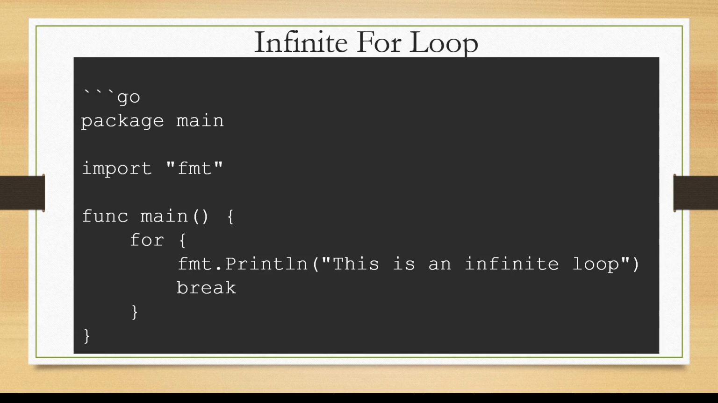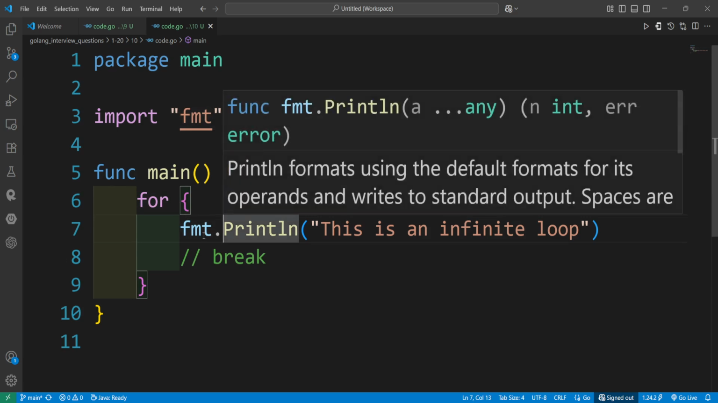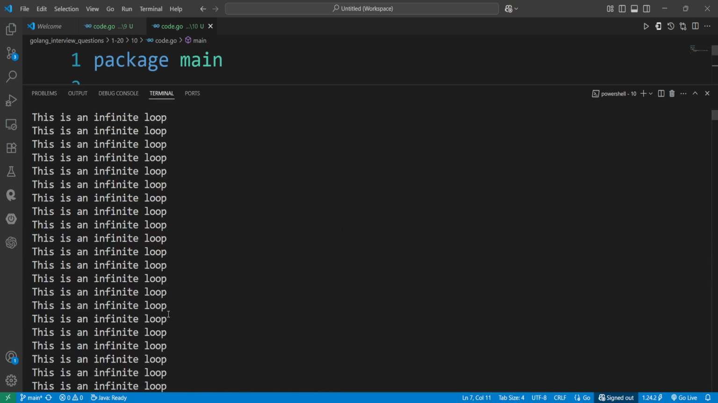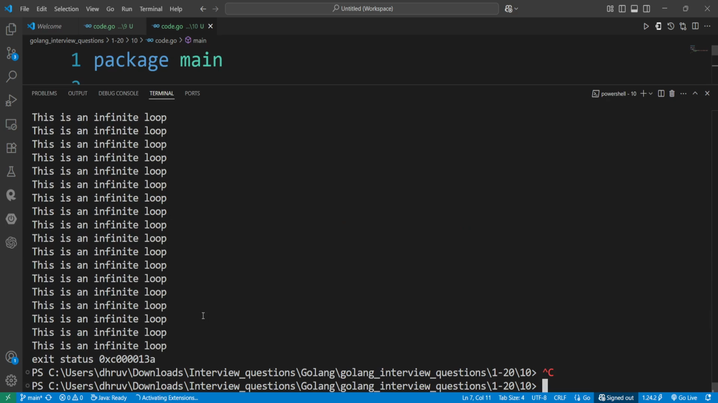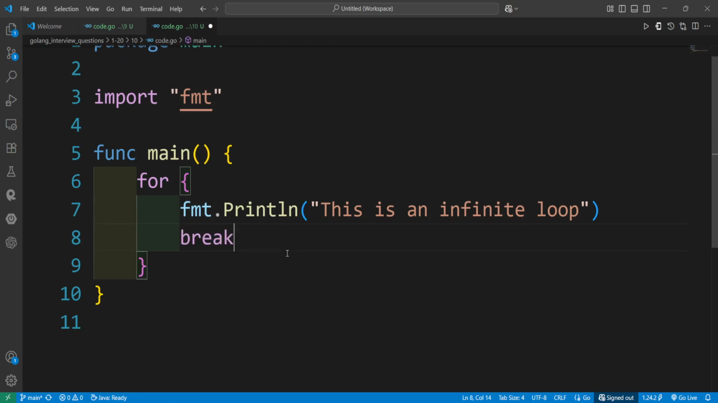So let's switch into the VS Code. We have the usual package main, then import fmt as usual, then function main, and inside the function main, no initialization, no condition, and no post statement, just for and curly braces. That tells Go to keep looping forever. Now let's see what the output on the console should be. Here you can see it is running in an infinite loop until we press Control C manually, or we use the break statement to break the loop.